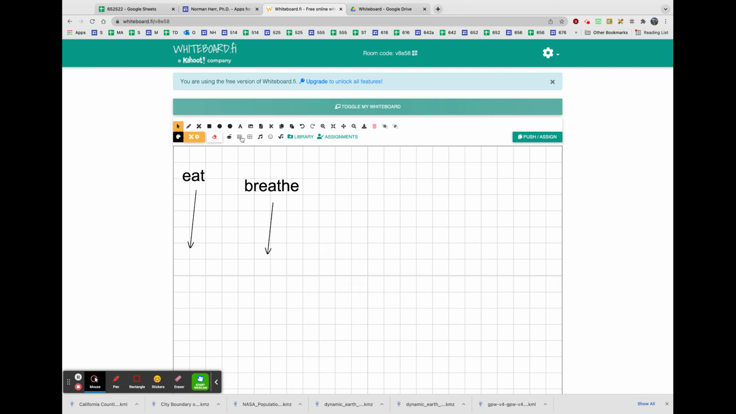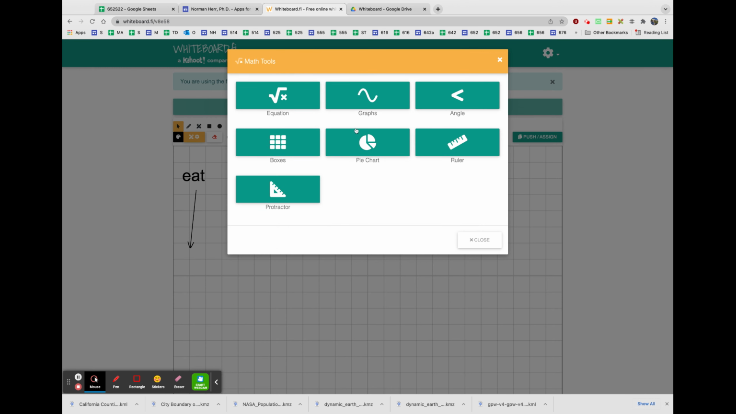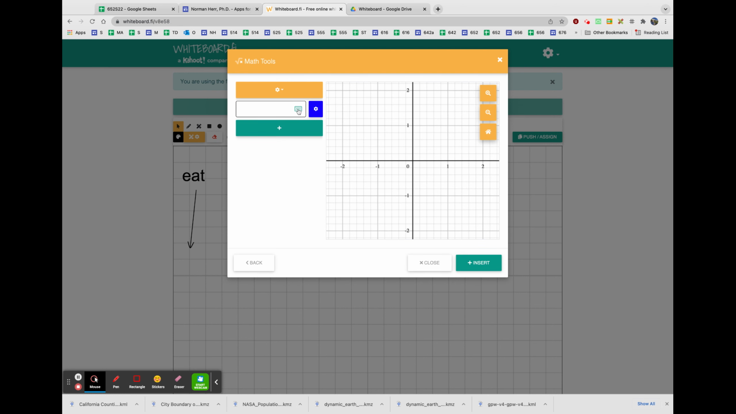I could also put like a grid in the background, and I can just undo the entire background and so forth like this and send them something totally different. So realize there's all sorts of cool tools on this, for example, that you can put in equation tools or graphs. So if you wanted to do some kind of equation, say like y equals x squared, then they'll see a parabola there and so forth.